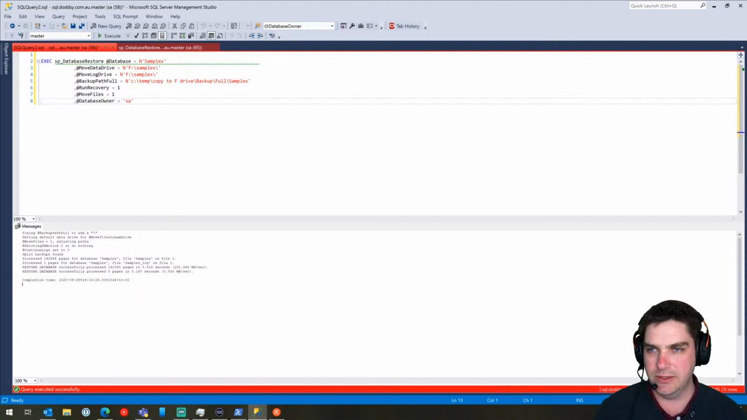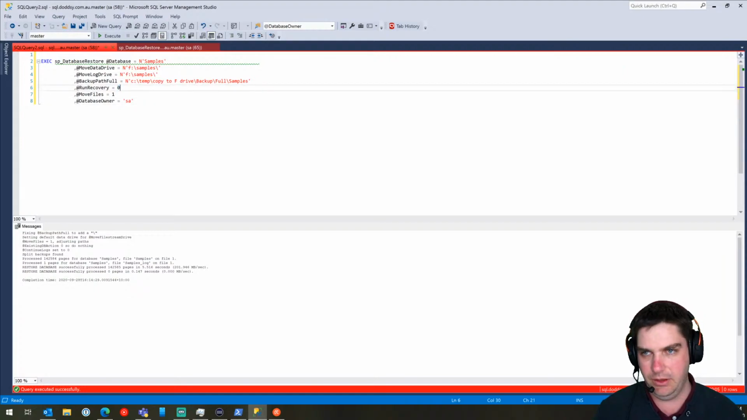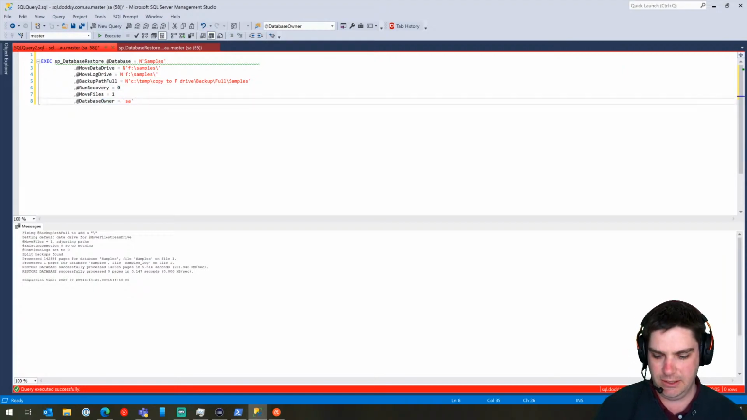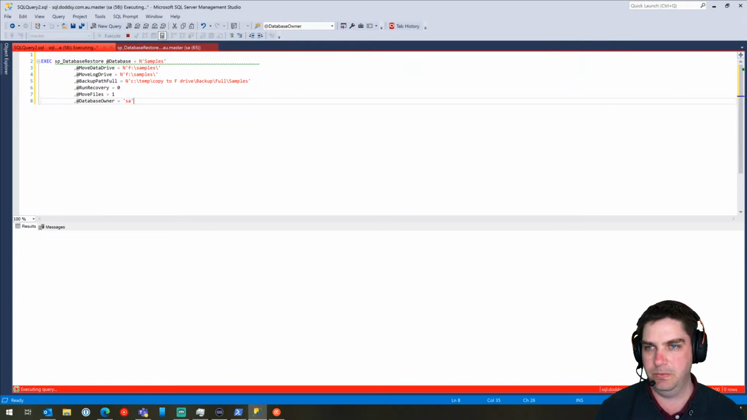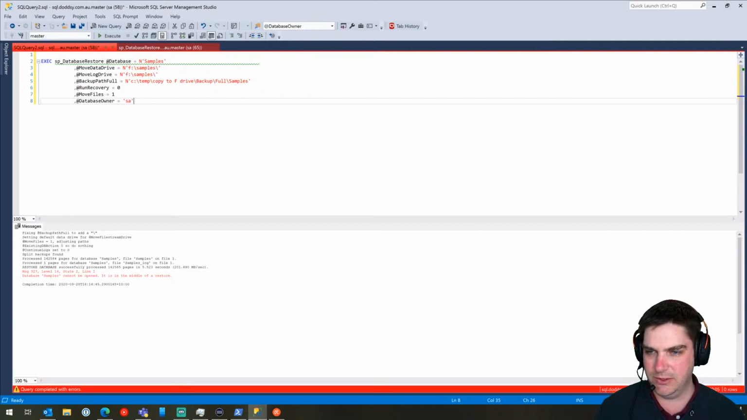What I've noticed though is that if you don't run recovery, then it still tries to set the database owner, which you're not allowed to do in SQL. Until the database has been recovered, you can't change the owner of the database. And so you end up with this error saying database Samples cannot be opened. It is in the middle of a restore. So that's the bug we're going to try and fix up today.